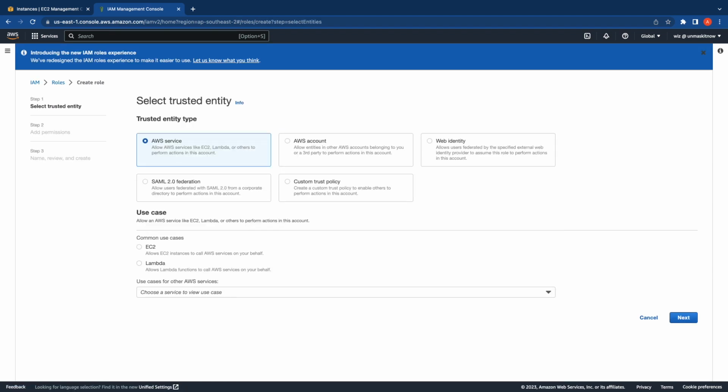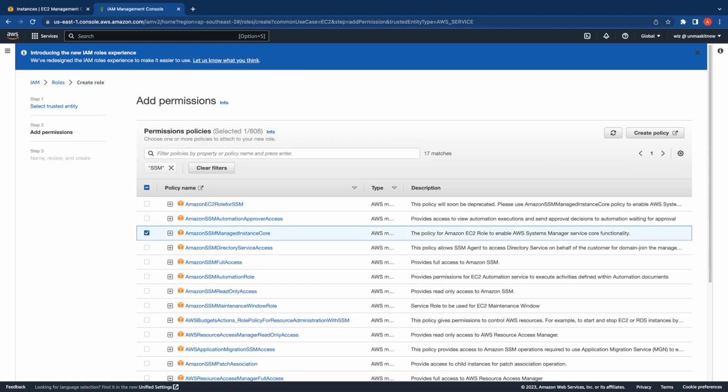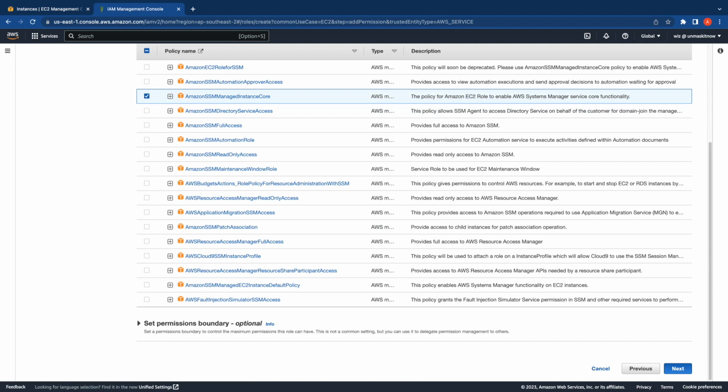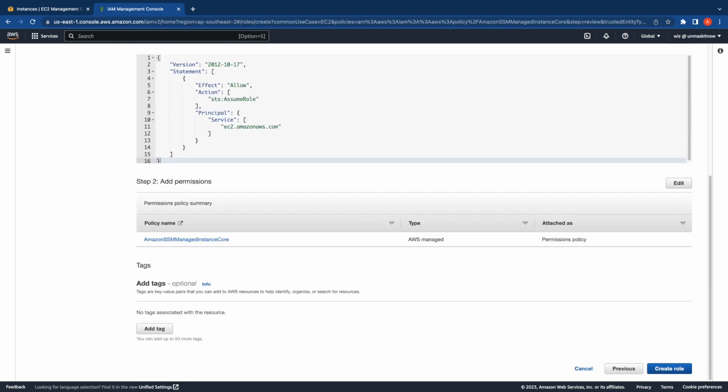I'm going to create an IAM role, select EC2, click on Next. By default, we do have an AWS managed policy for the SSM agent to use in order to connect to the endpoints, which is called Amazon SSM Managed Instance Core. So I'm just going to look for that policy. Let me select that policy, click on Next. I'm going to name it as EC2 role for SSM, and then click on Create Role.